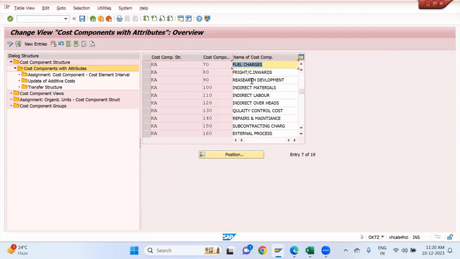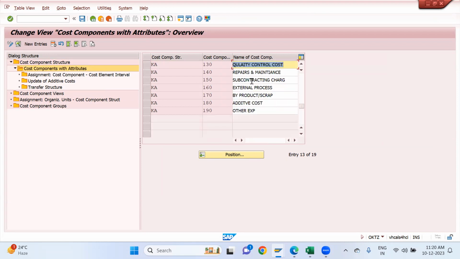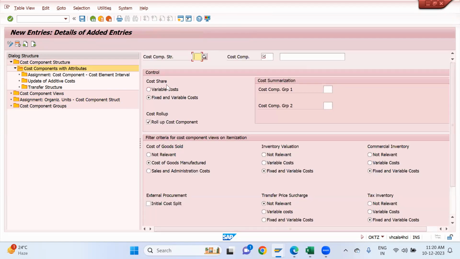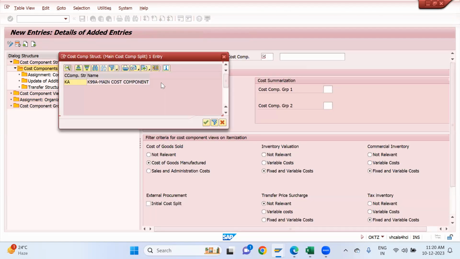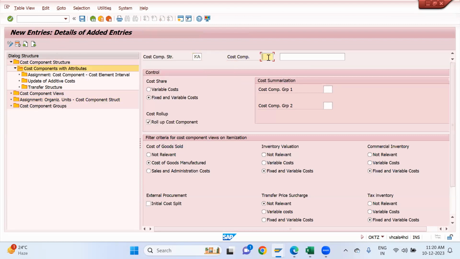Everything we discussed earlier, same setup, all scenarios: byproduct, additive cost, subcontracting, repairs and maintenance, everything is there. Additionally, we are going to add group valuation and profit center valuation, which we need to discuss here. New entries here, cost component structure, here 200. Here is the intercompany and intra-company. Intra-company is nothing but a group valuation.